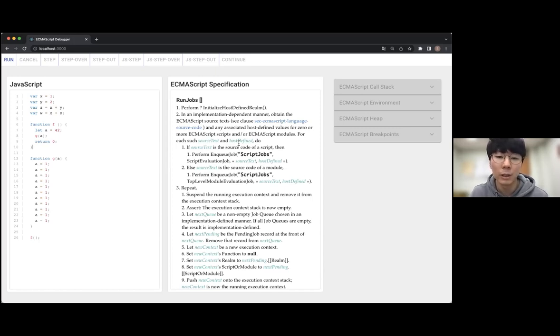Before the debugger starts, it shows the run jobs algorithm, which is the main entry point of our debugger. There is the name of the algorithm, its parameters, and its body steps. And on the right, there is a state viewer, which is disabled now.